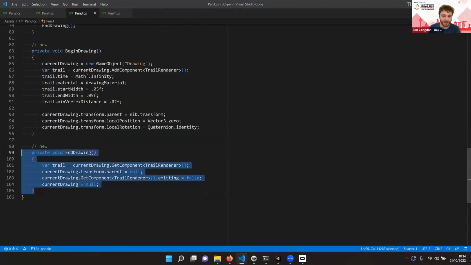The only other thing to look at is when we end the drawing, we take that trail renderer, we separate it out from the nib and we make it its own object. And then we stop it drawing anymore. So then we just have a drawing which floats in space.